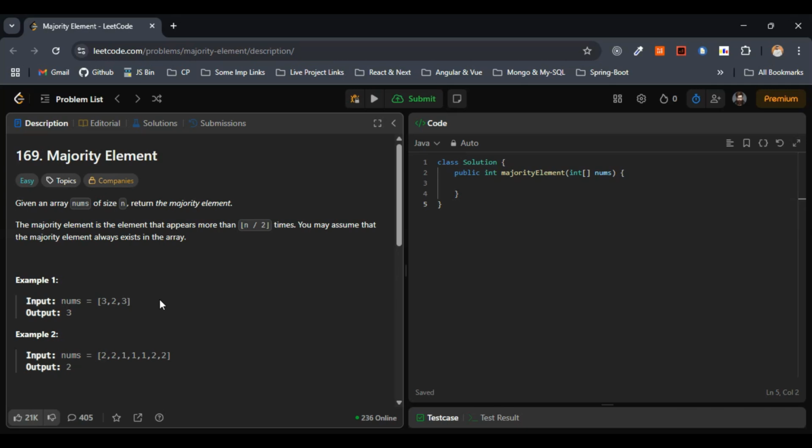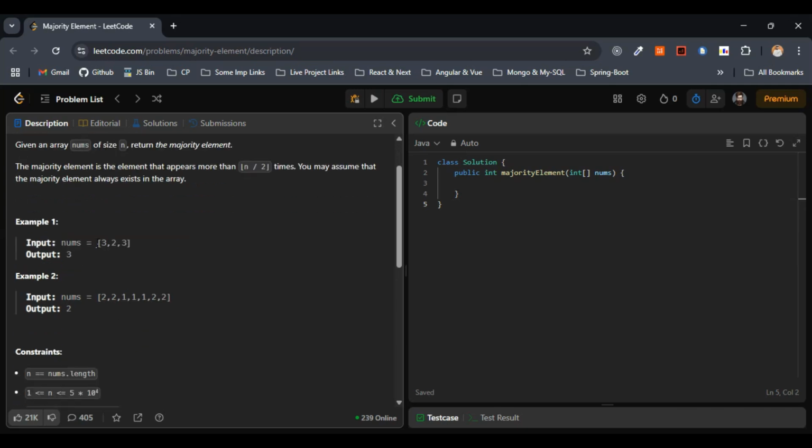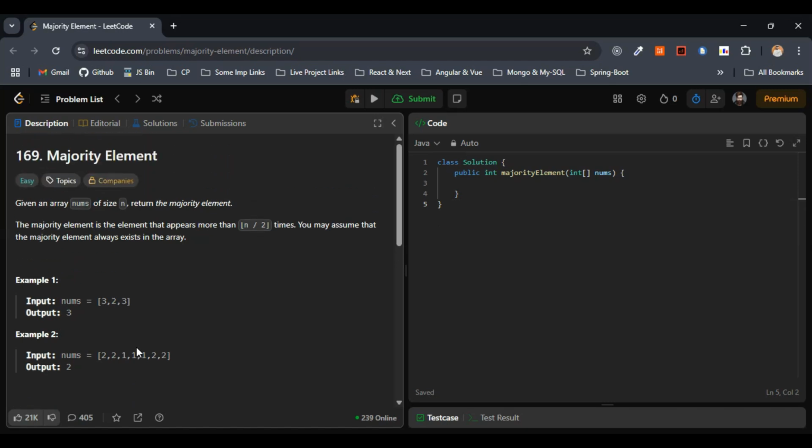So let's come to the first example here. By looking at it, we can clearly tell that the majority element is 3 in this case. For example 2, 2 is repeated 4 times and the majority element is quite obviously 2. So simple to understand, right? They have given us wonderful examples for the sake of understanding. I hope the question part is completely clear.